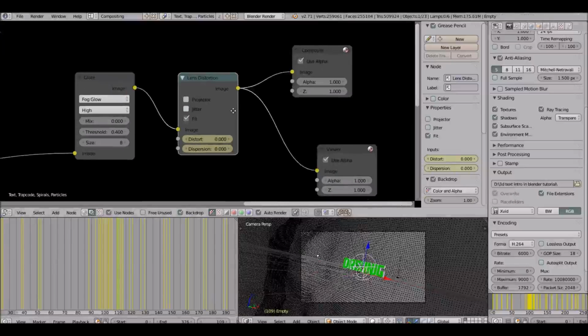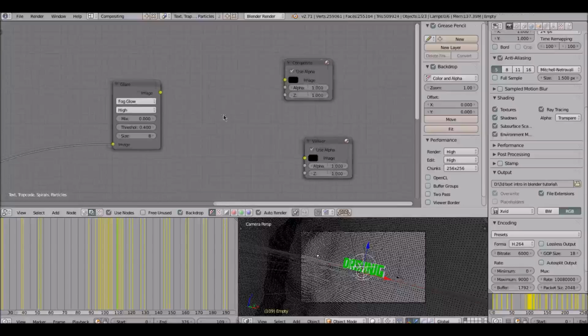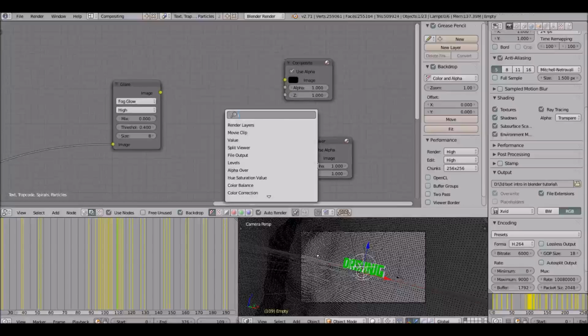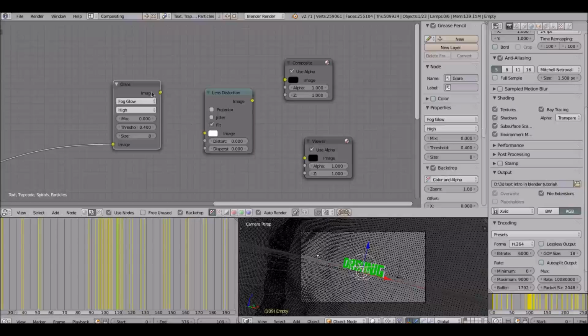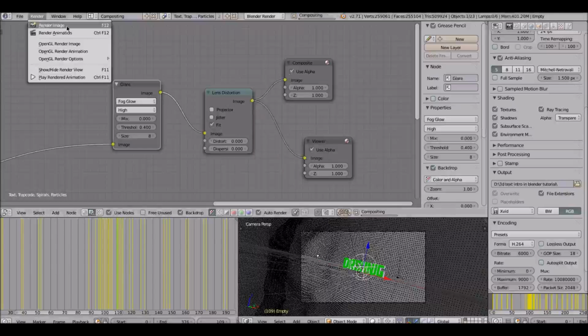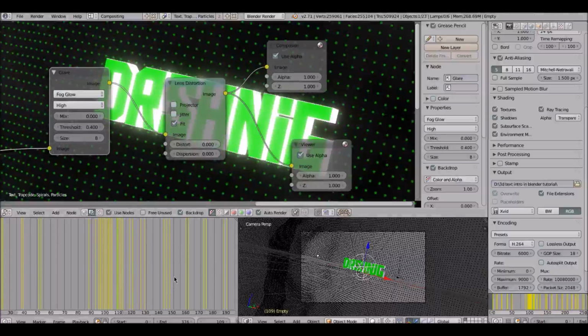Okay, so there's this problem. I'm going to remove this lens distortion node, then search, Shift A, search lens distortion, put that there, fit, and connect the image. Render image. Okay, and now we have a fresh node.